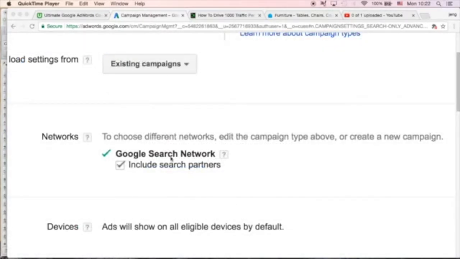You will see here Google Search Network, check. And you will also see Include Search Partners. This box is checked by default by Google AdWords. If this box is checked, it means that your ad will show in a collection of sites and properties around the internet that will be eligible to display your ad when a user triggers your keywords or keyword phrases with queries on other search engines that Google has partnered with.